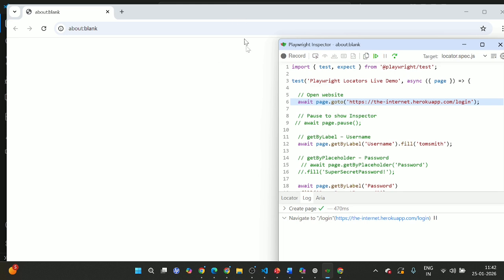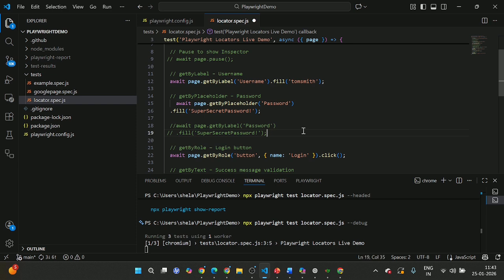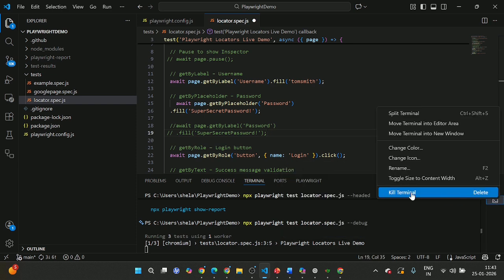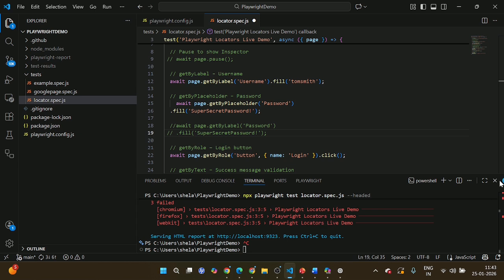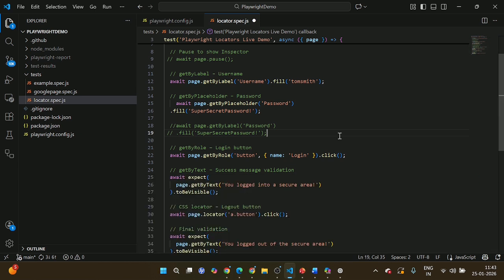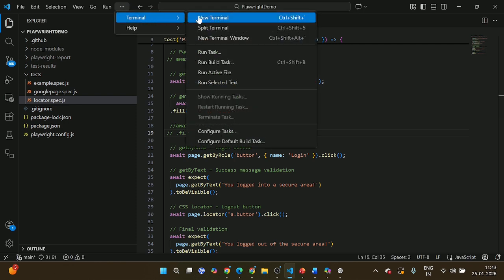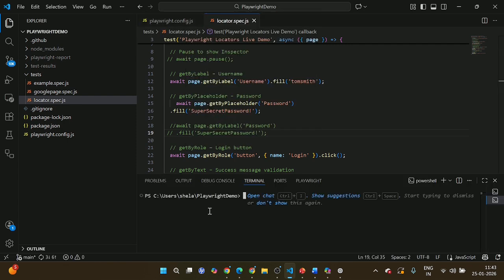I think our code is not saved. Let me save this code again. Close the terminal, kill the terminal. Save this with Control S. Let's open the new terminal. Type the command with --debug and then enter.